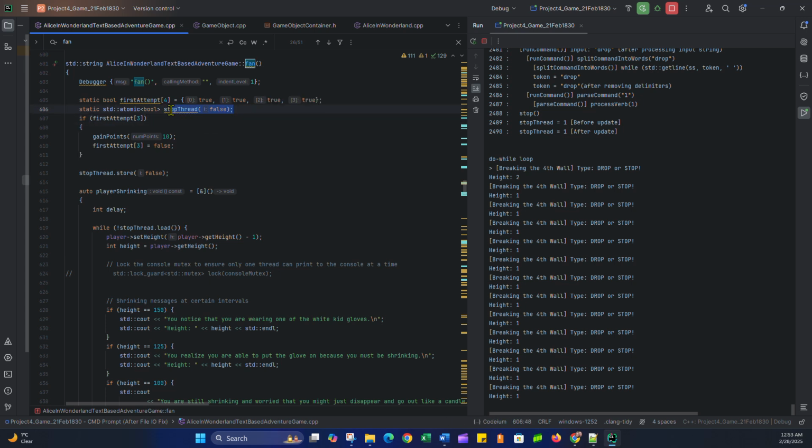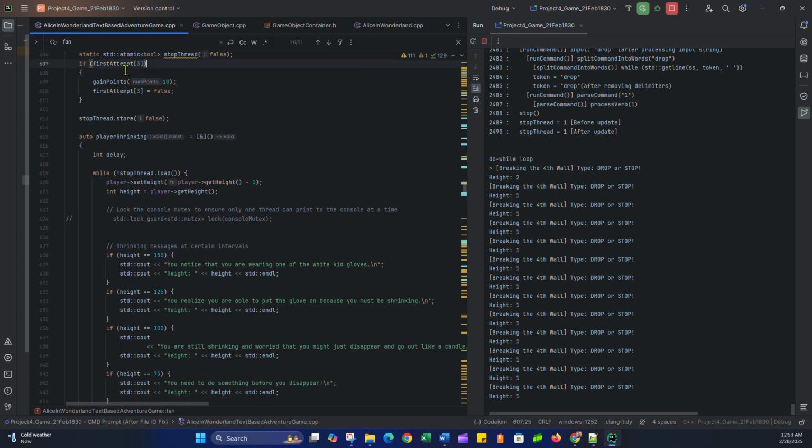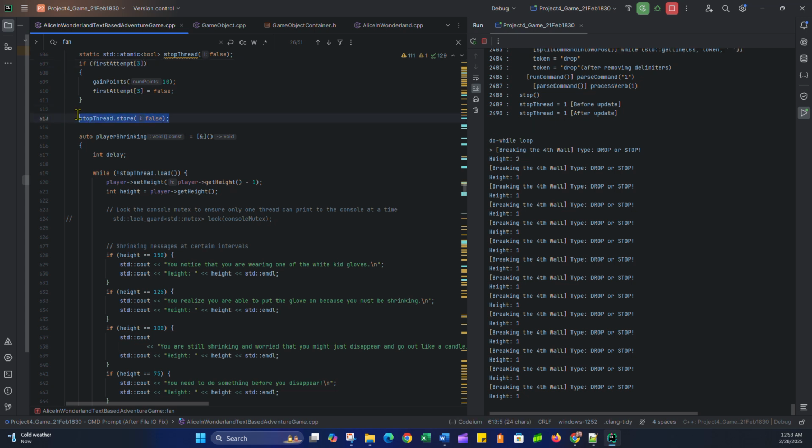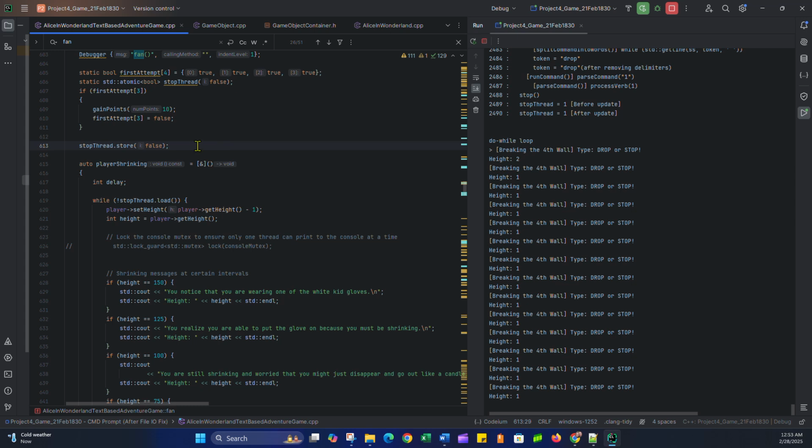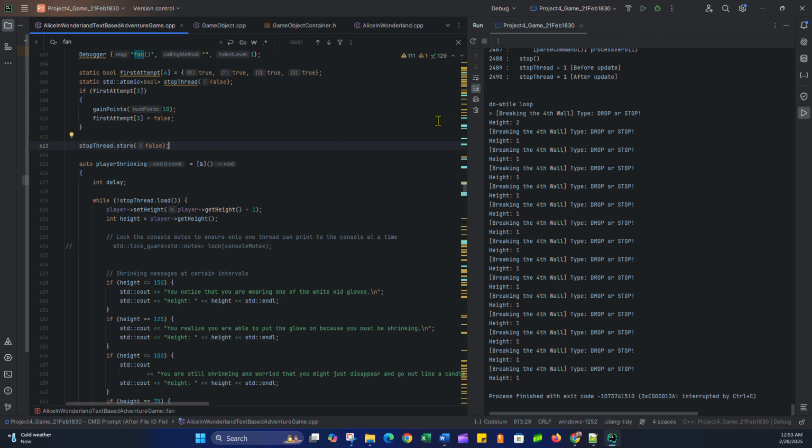Stop thread, I start stop thread at false. This is gaining points if I do certain things. I do stop thread.store false. It's just a better way instead of just going equals false. I'm just setting it to false. And you can see that I've made it so that I actually don't die. So that's good. So in that case, we'll just shut that down. And we'll come back to that in a second.